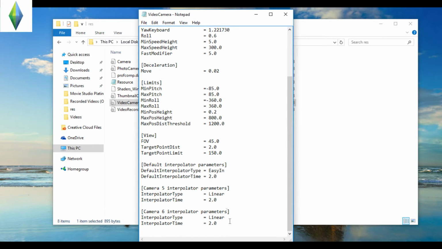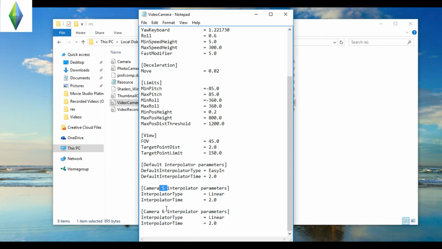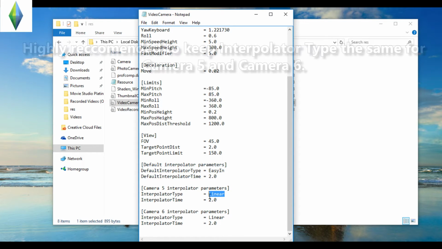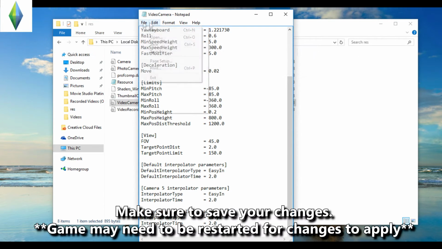Now you may be asking what these bottom 2 are here. These are for whatever you save to camera position 5 and camera position 6. It's basically the same, the same rules apply to changing it, but I highly recommend that for the default interpolator type and default interpolator time, you just keep them all the same. So say if you want it to be easy in, I recommend you just change all of them to easy in. And like anything, make sure to just save when you're done so that it applies to your game.